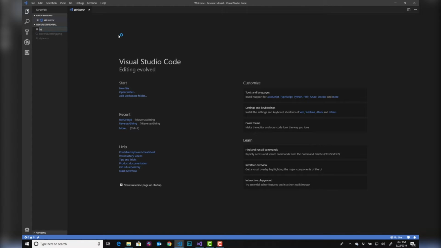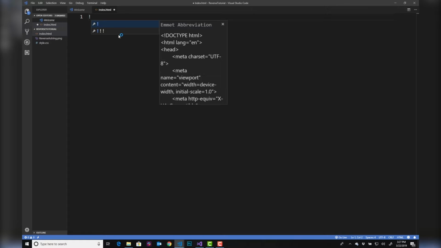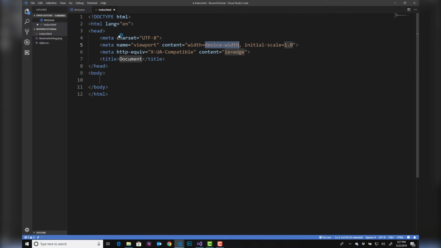And I'm going to call it index.html. I'll spell it right. And that's going to create a file for us. And then I'm going to use something called Emmet, which gives us a lot of handy tools to complete things. And I'm just going to create this, and it'll go ahead and create a base level HTML file. So that's pretty neat.